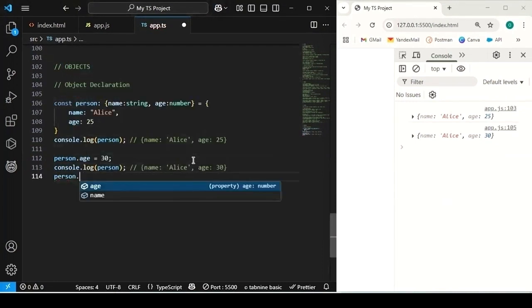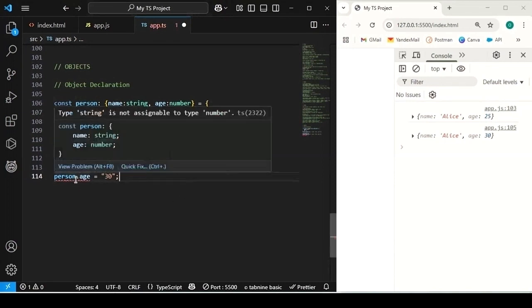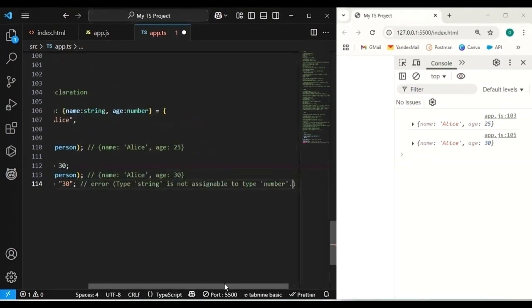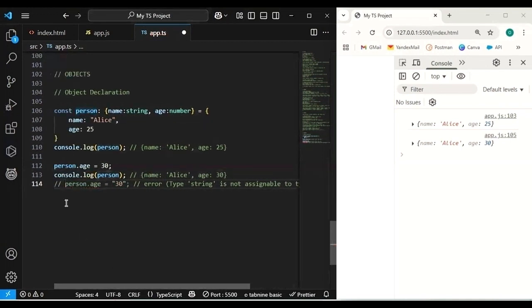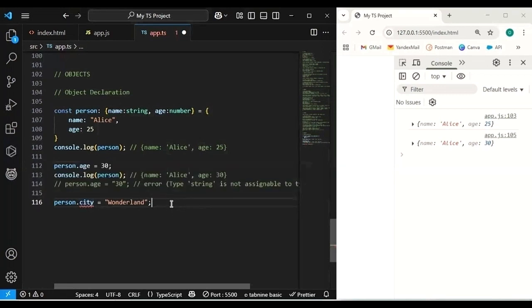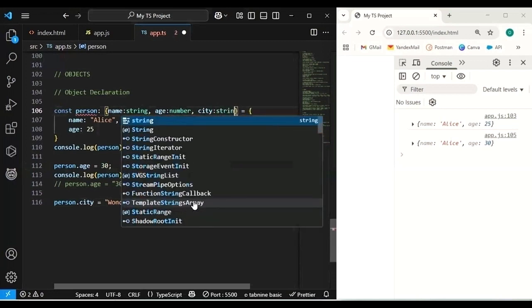However, if we try to assign a string value to this property, TypeScript will throw an error. In other words, property values in objects can only be updated with values of the correct type. We're adding a property that doesn't exist in the object's type, city, Wonderland. As you can see, we get an error saying that this property is not defined in the type. Normally, JavaScript wouldn't complain here. To fix the error, we go to the type definition and add city string.